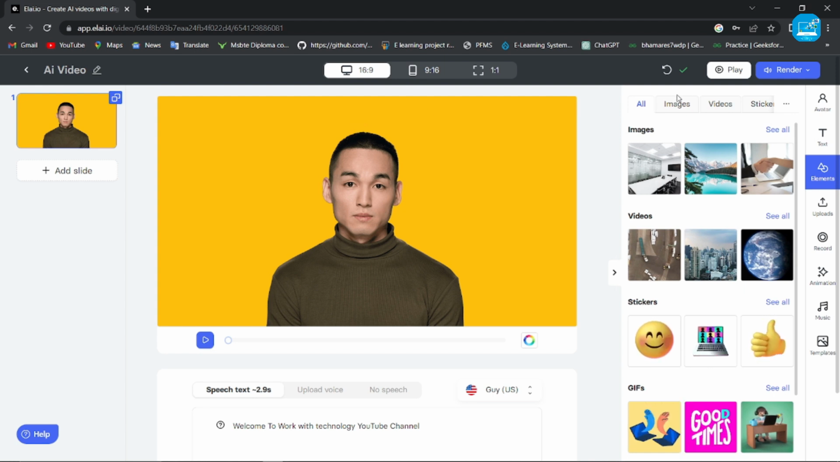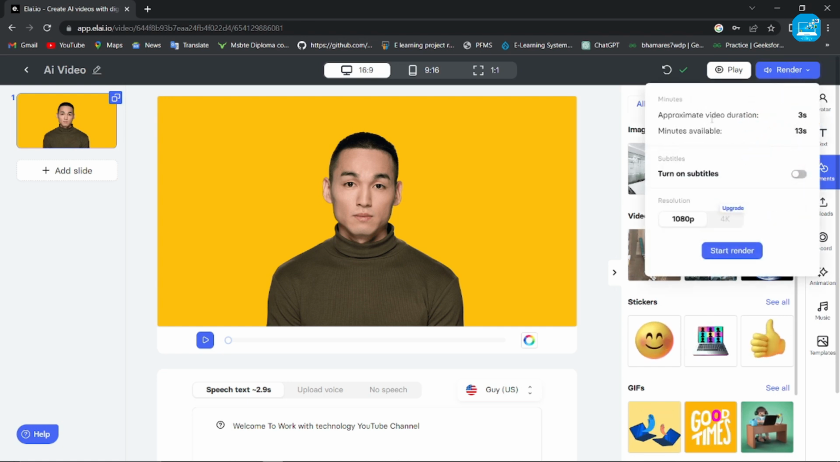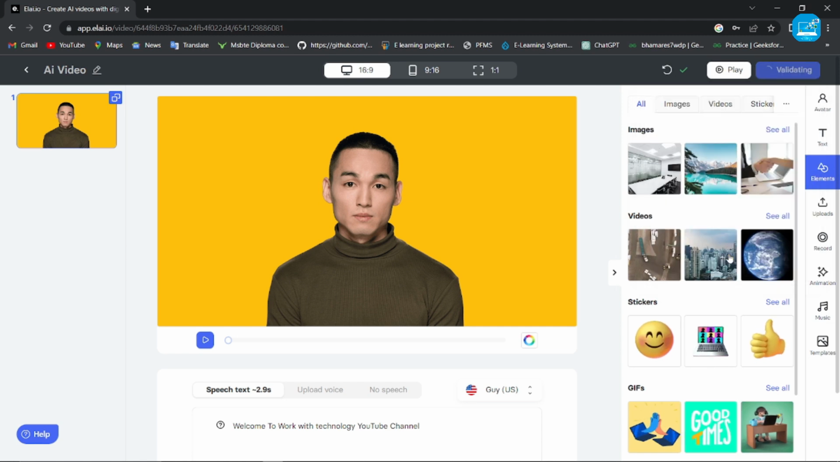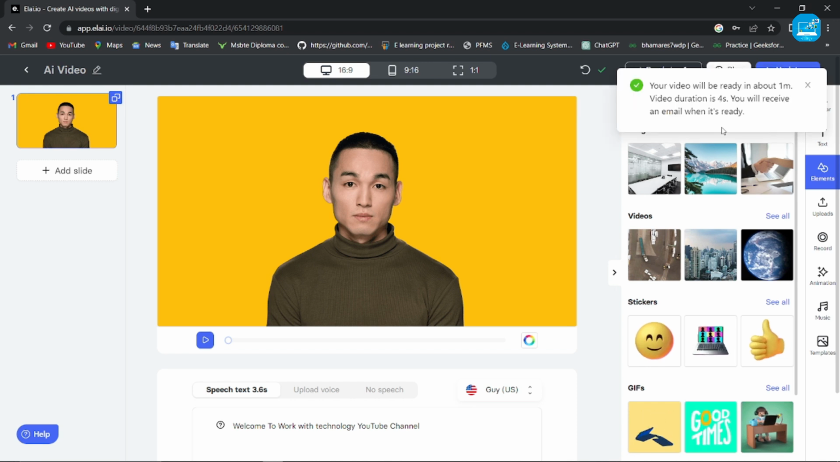And you can see here there are multiple dimensions available. Now how to download this video in our file manager? So you can see here the render option, so click on it, and you can see the video duration is 3 seconds and minutes available is 13 seconds, because we use it free, and there is a limit of certain minutes or seconds for using it free. And you can click here start render, so it takes some time, and you can see the video will be ready in about 1 minute.